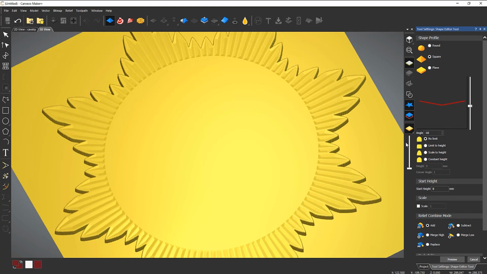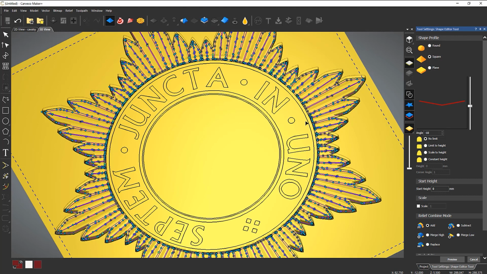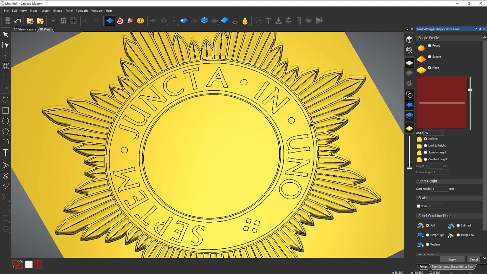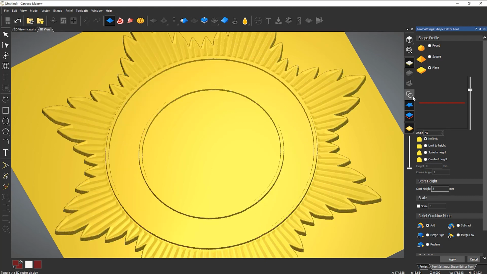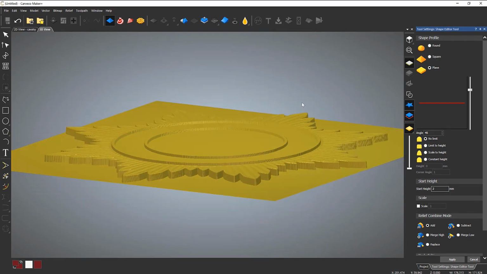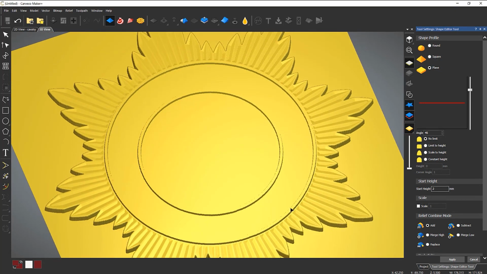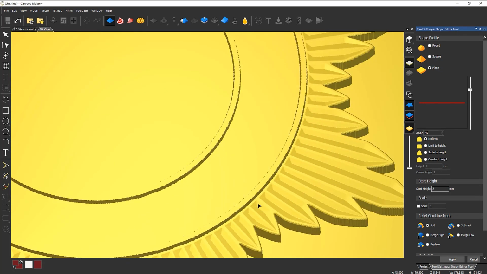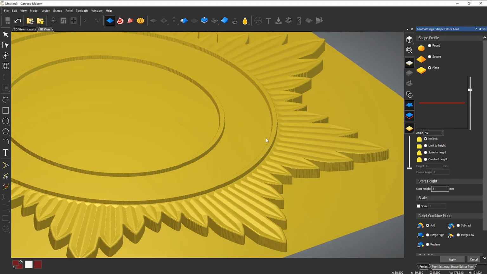So select apply, and then I can turn on my vectors again. So what I'm going to do here is maybe add a couple of borders. So let's say those two, let's bring both of those up. So just add a start height. So maybe 2 millimeters. Let's see what that looks like. So you can see that comes up by 2 millimeters.